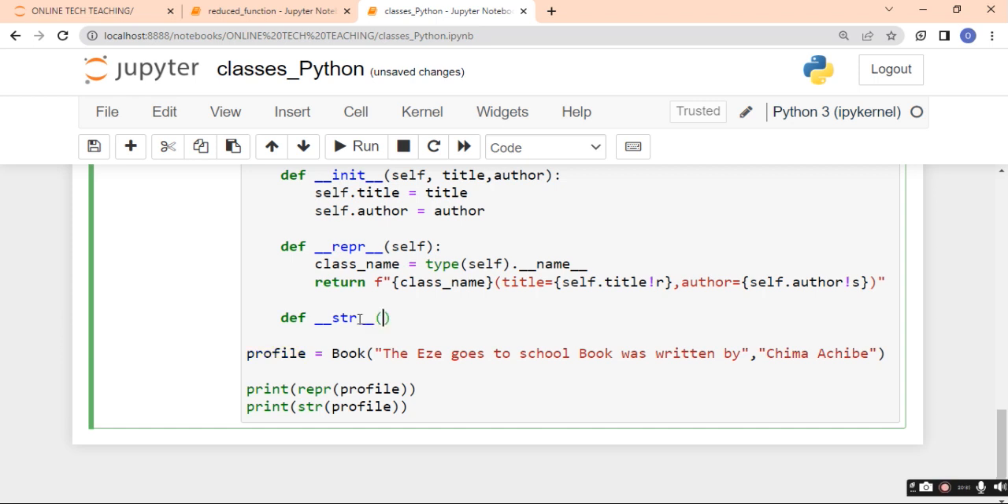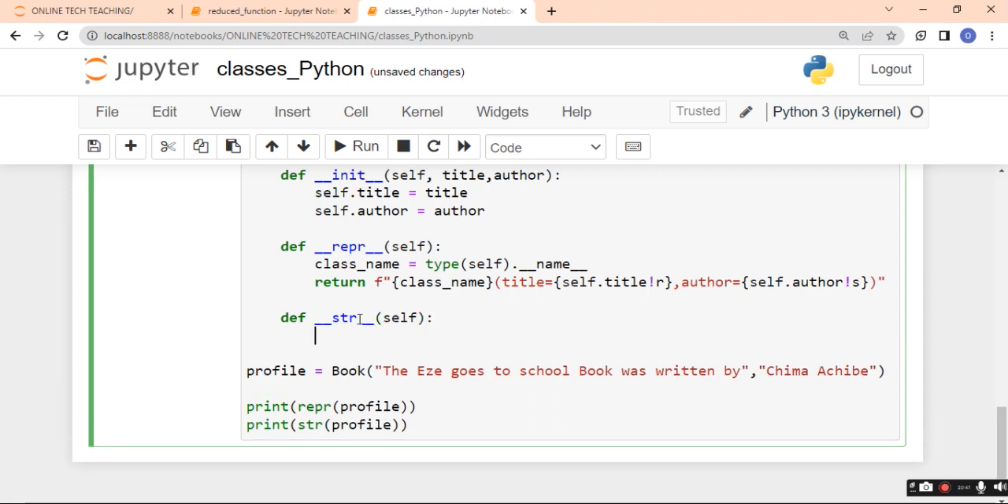We used repr here, but now I want to use str, __str__. We pass it self here, because it's a function, and I'll put a colon here and hit enter. When I say return, it should return. We are formatting here, so we'll bring in f, because we are formatting with a single quotation, and we open another double quotation here. Then the curly bracket, self dot title. Remember we have a title here.